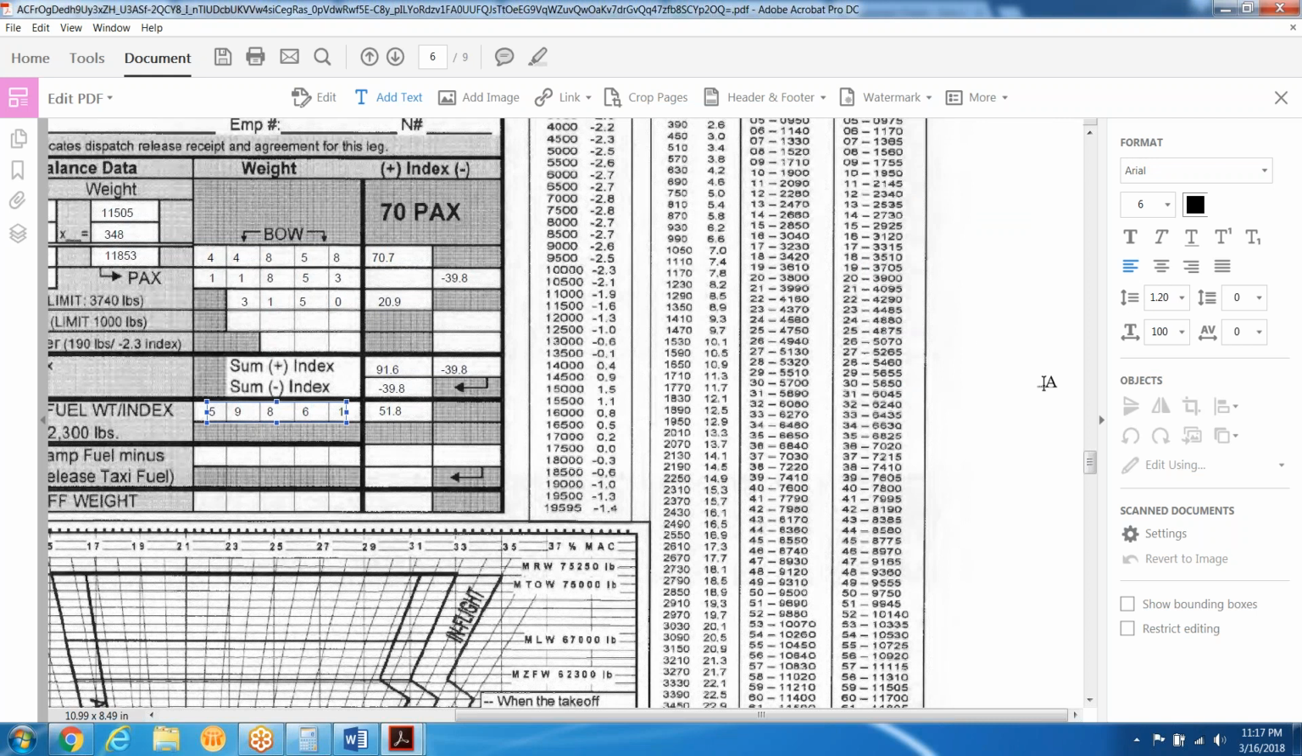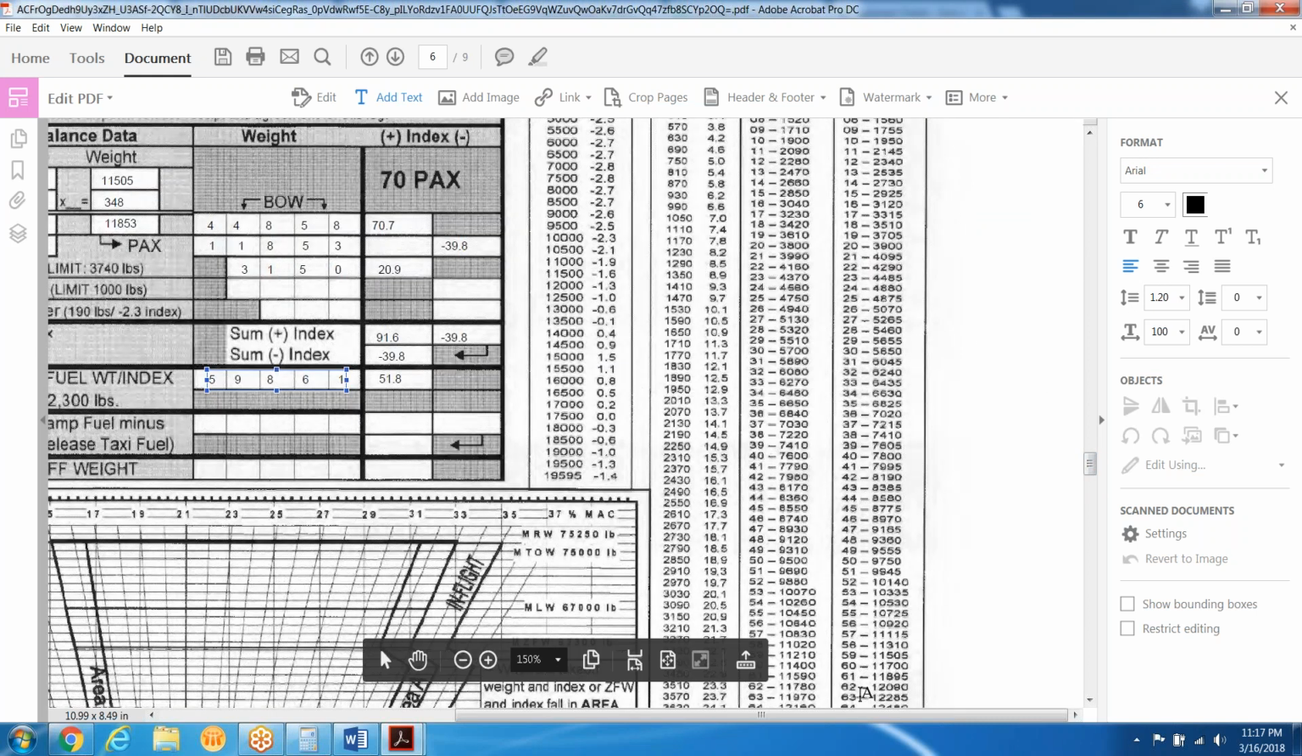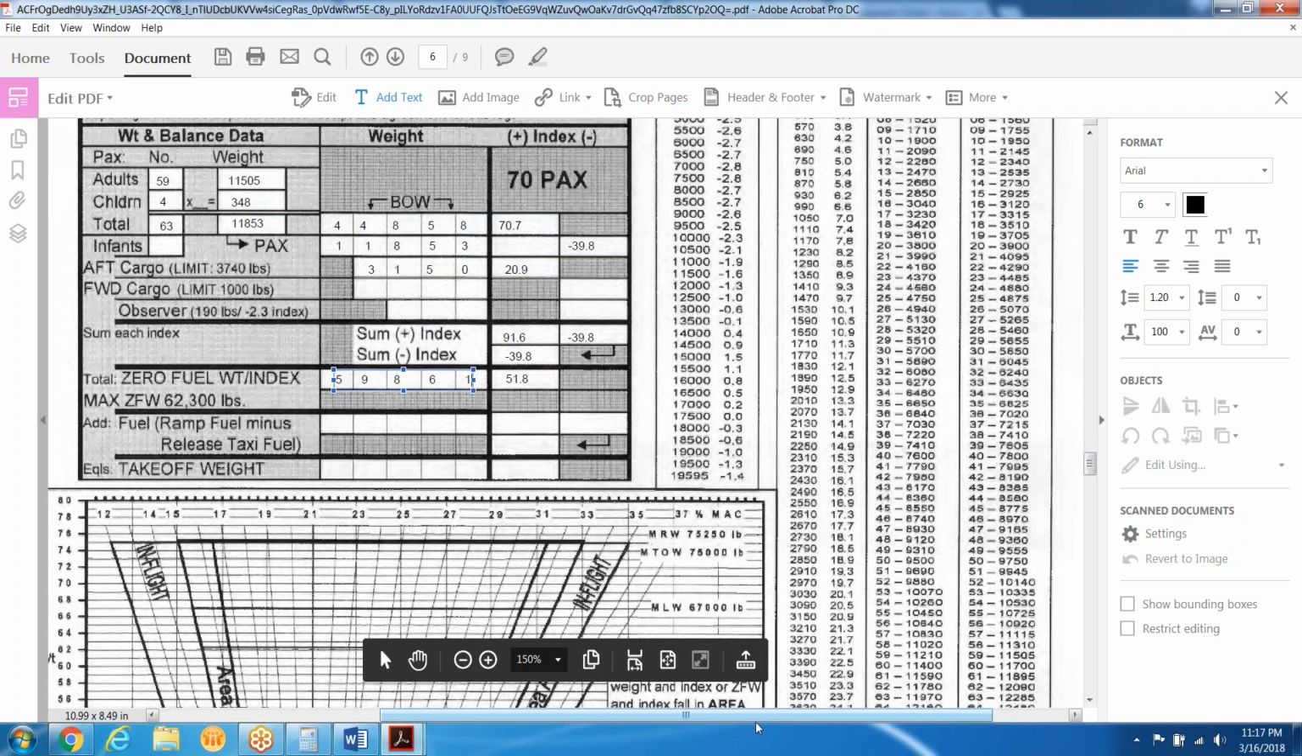Okay, so 59,861. Any issues with that? No. It's below our max zero fuel weight. So remember, the zero fuel weight cannot exceed 62,300. We're underneath that, we're fine. Okay.